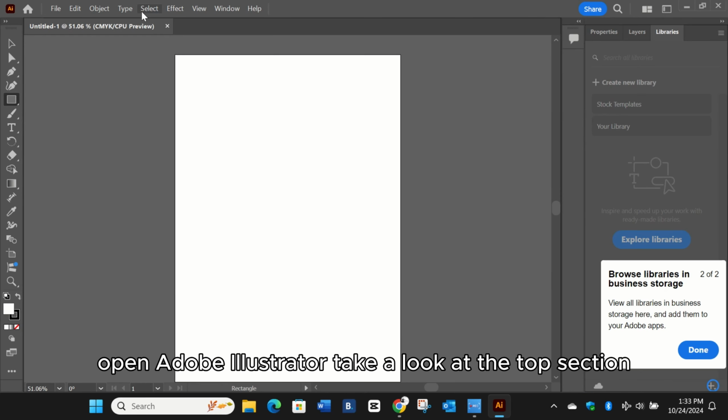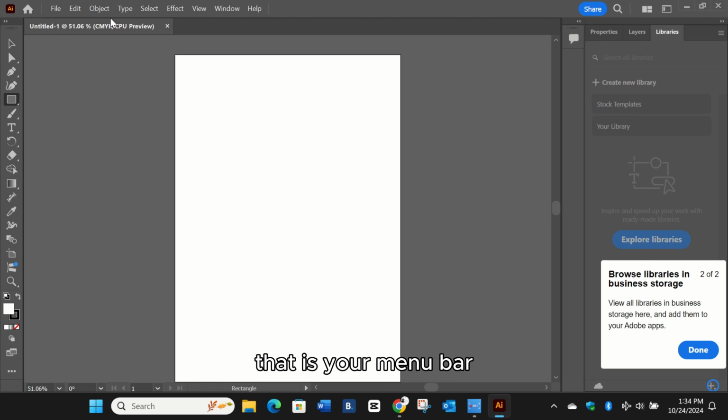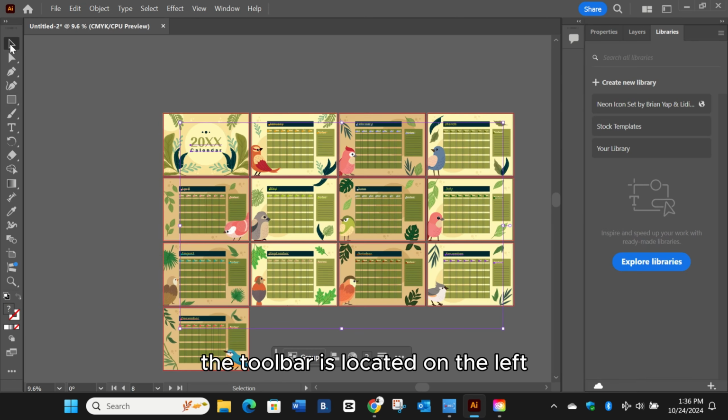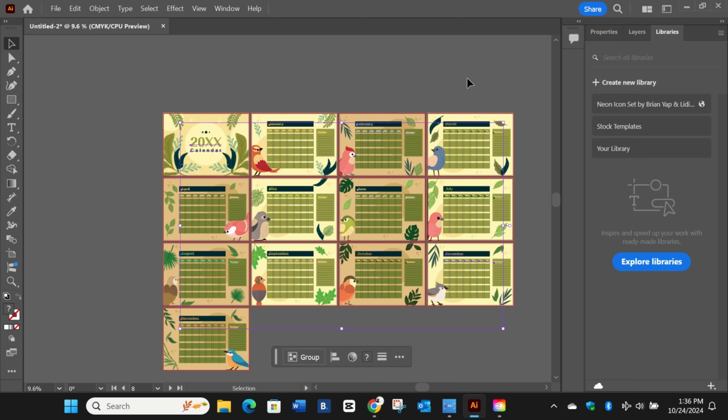Open Adobe Illustrator. Take a look at the top section. That is your menu bar. The toolbar is located on the left. This is what you will use to create your stunning designs. The Properties panel is on the right. These two parts of Illustrator can be moved by clicking the top and moving them around. Then there is the design area itself, which is right in the middle.